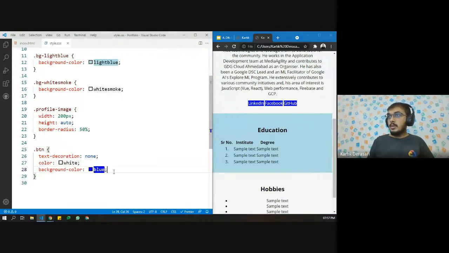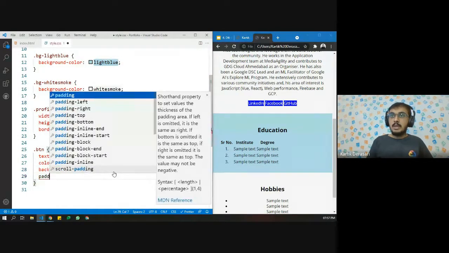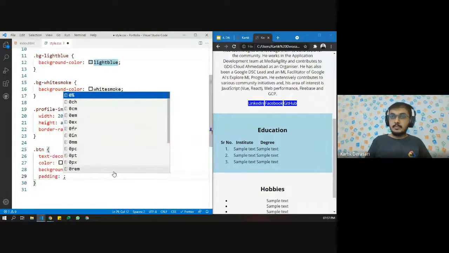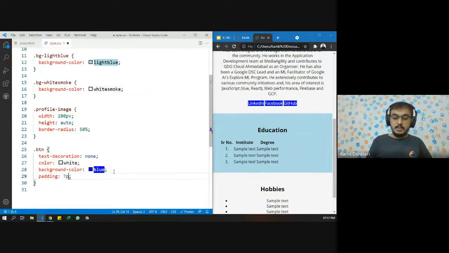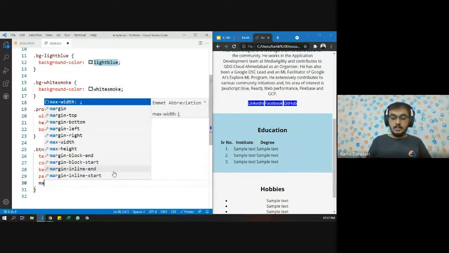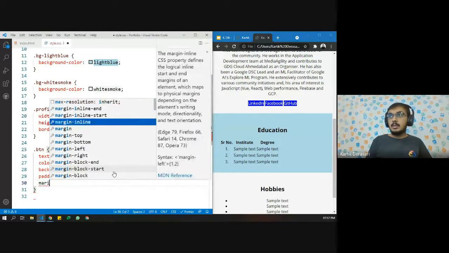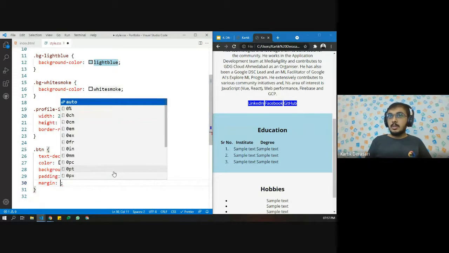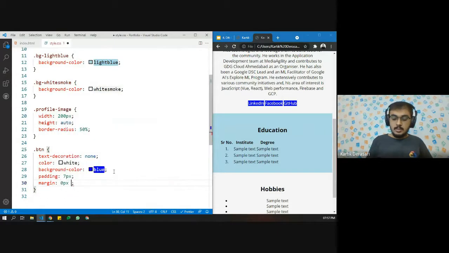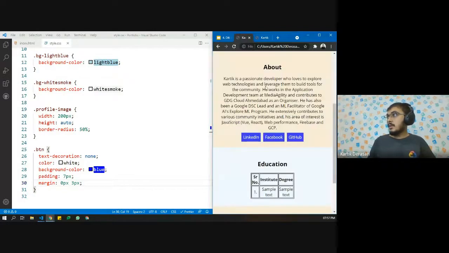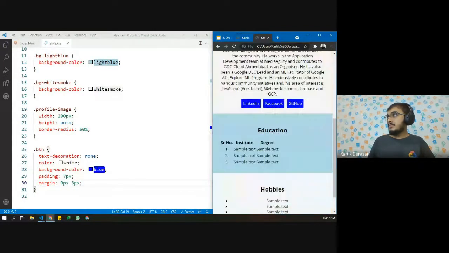Let's add some padding to this, 7 pixels. Let us also add some margin to this, let us say 0 pixel and 3 pixel. See how it looks. Okay, pretty similar.